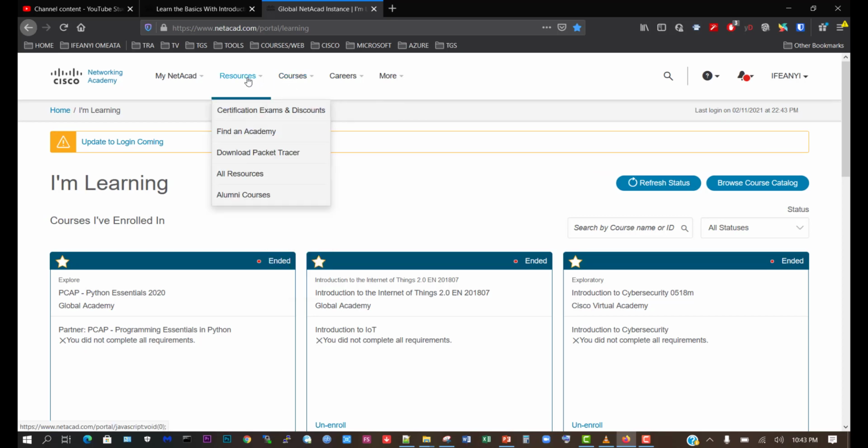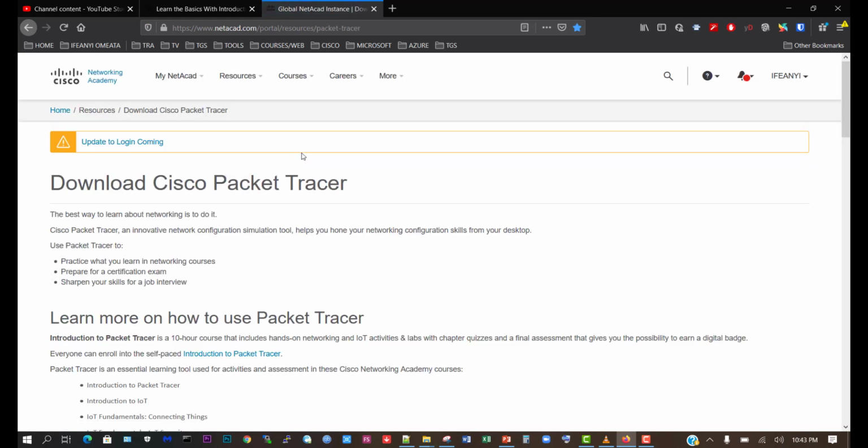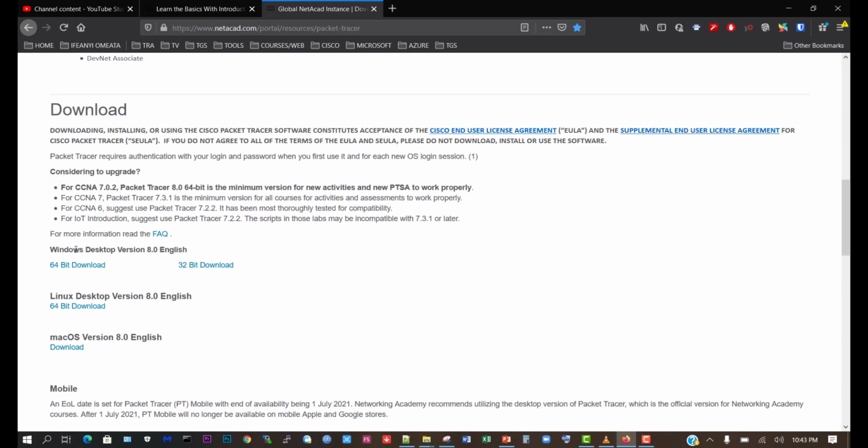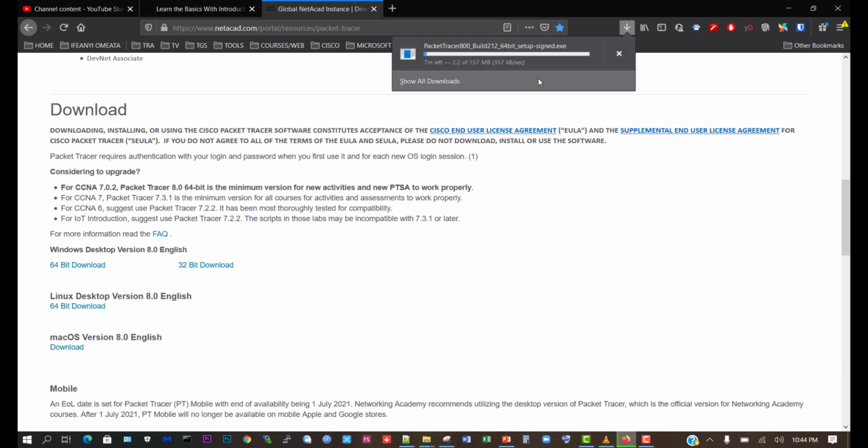I want to go to the resources menu and click go to resources, and then click on download Packet Tracer. Once we do that, you come down to where we have the download. I'm going to select Windows Desktop because that's what I'm using, and I'll click on the 64-bit download and save that to my computer. I'll give it time to download, and now the download has completed.